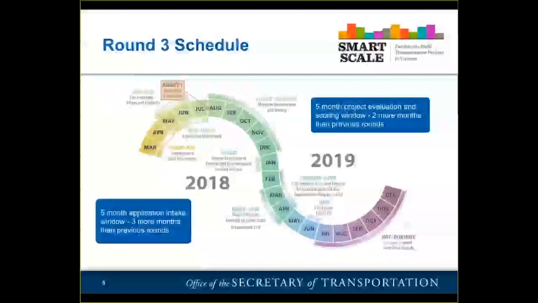So what the board has done is actually moved the round 3 schedule up. Normally we wouldn't be starting until August. We're actually going to be starting next month on March 1st. And you'll have 3 months to submit basic information about your project, what we're going to refer to as the pre-application. On June 1st, all the pre-applications are going to need to be entered into the system and submitted.